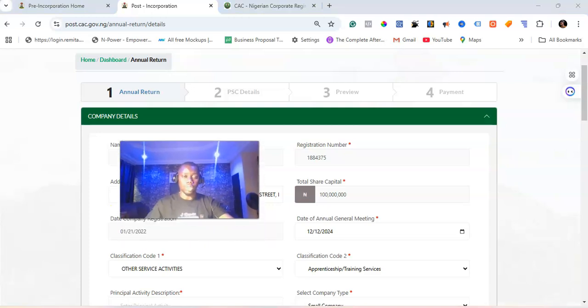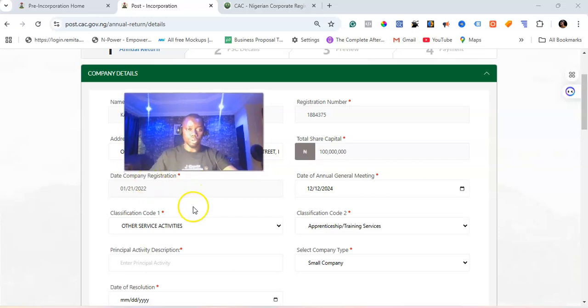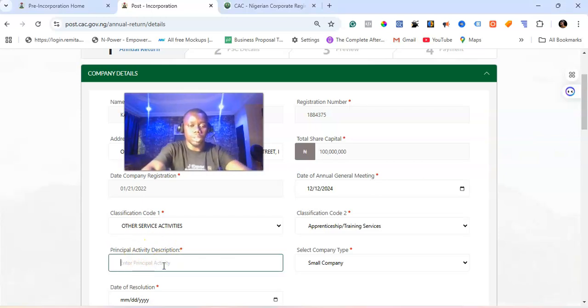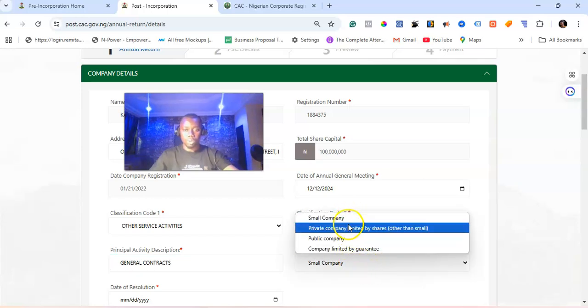It should also show you the address of the company, right? Once it shows you the address, it will also show you other details like the classification of the company, and then the principal activity of the business. If you know what the principal activity of the business is, you can just put it, general contract, whatever the case is, and then you select what type of company it is. It's a small company, or it's a private company limited by share, right?